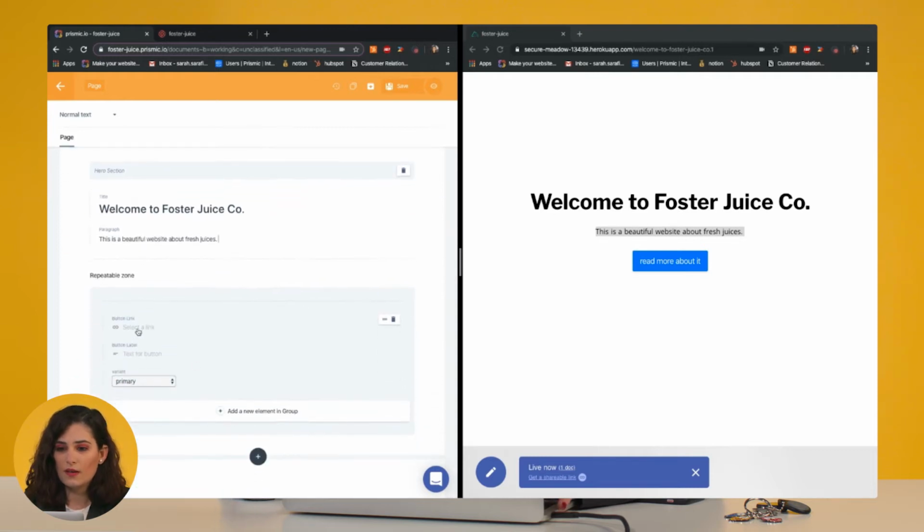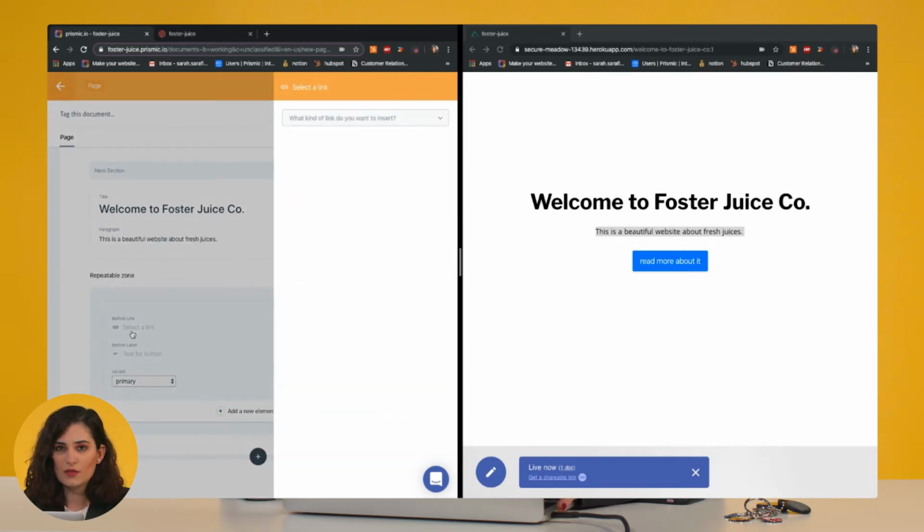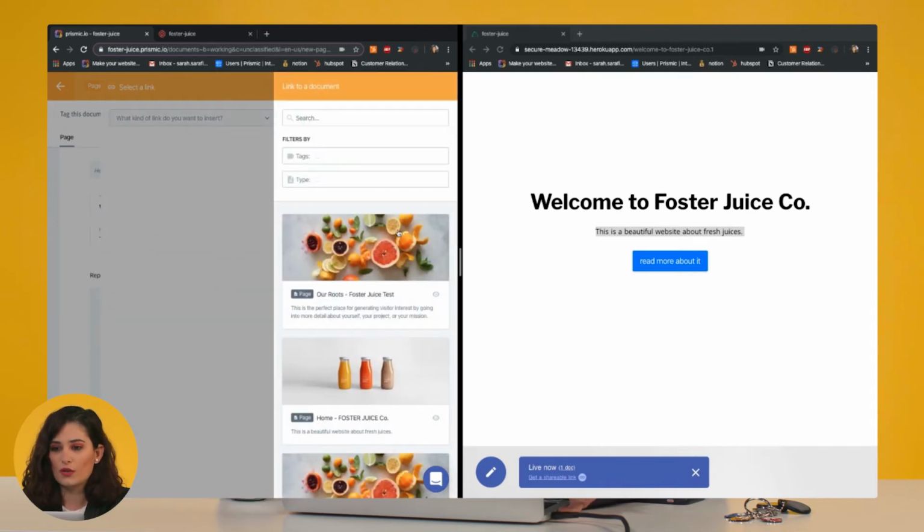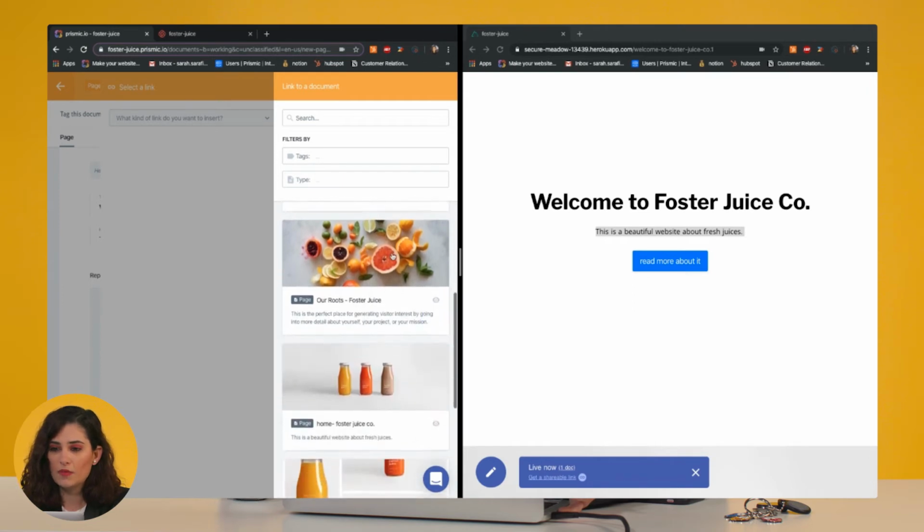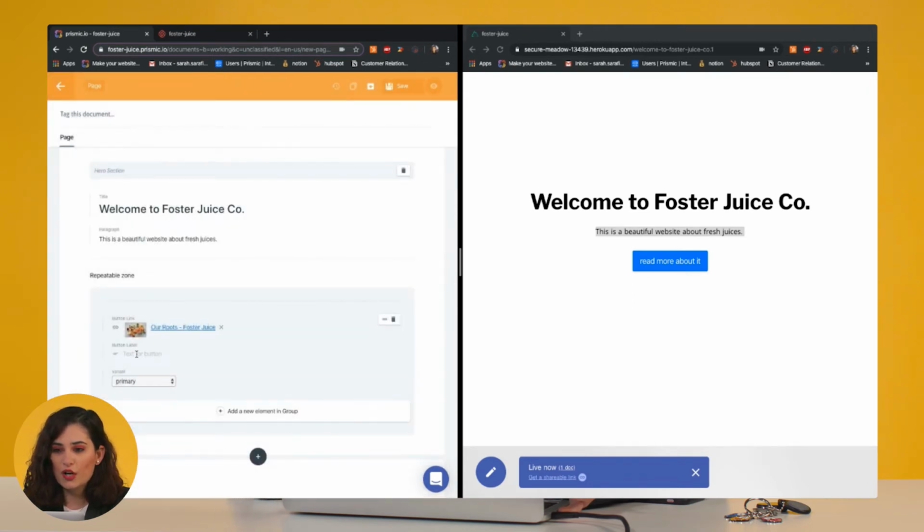and I will link this document to another document, which is inside Prismic. We also have the option to link it to another web page on the internet and also to another media item on the Prismic repository as well. So let's just say that I want to link it to another document, and I'm going to pick our roots. The call to action button is read more about it.